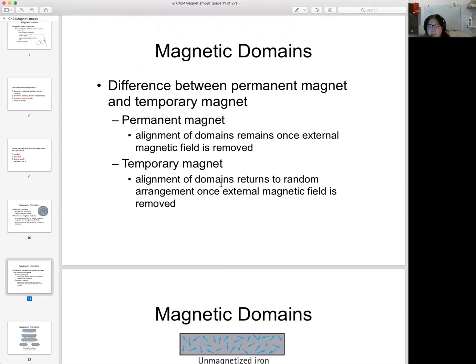So what makes the difference between a temporary magnet like iron, those nails with iron bits inside? They have magnetic domains, but these magnetic domains are only aligned in the external magnetic field. Once you remove it from the external magnetic field, the alignment of the domains returns to a random arrangement. So they won't stay magnetized. But a permanent magnet can sustain its alignment even when removed from the external magnetic field.